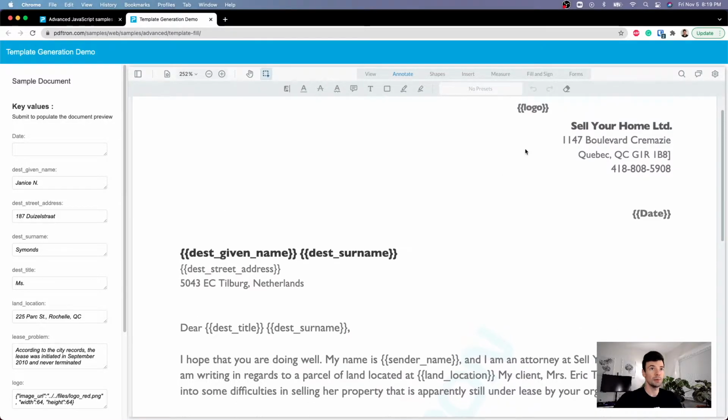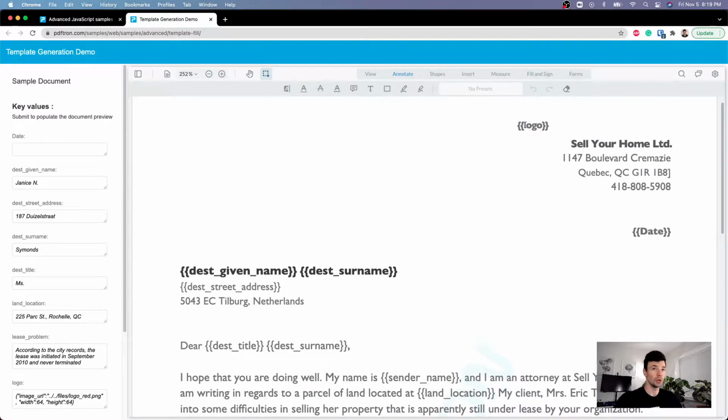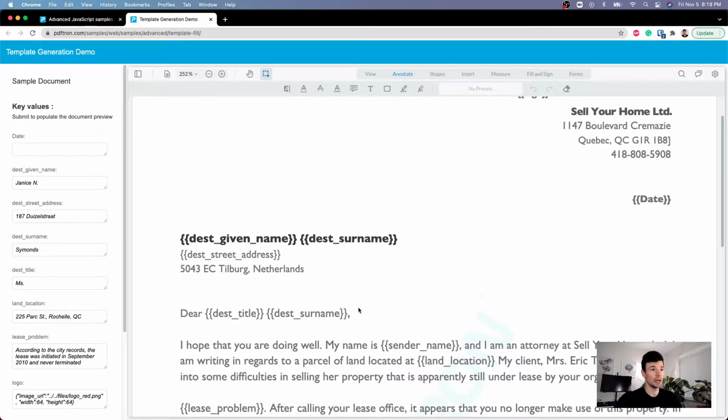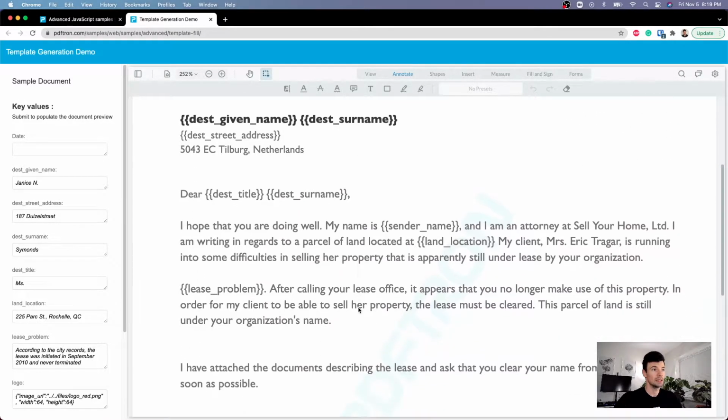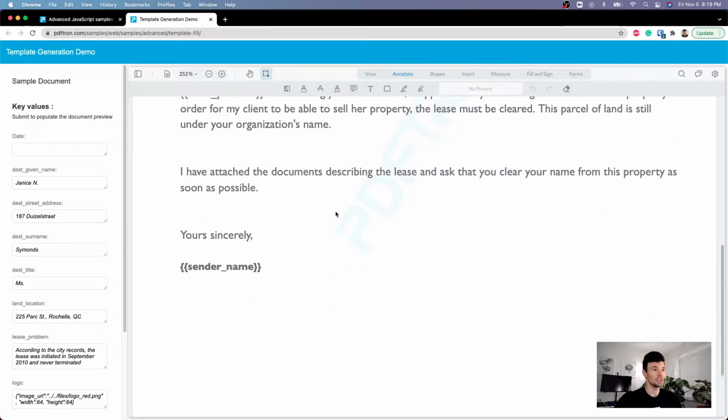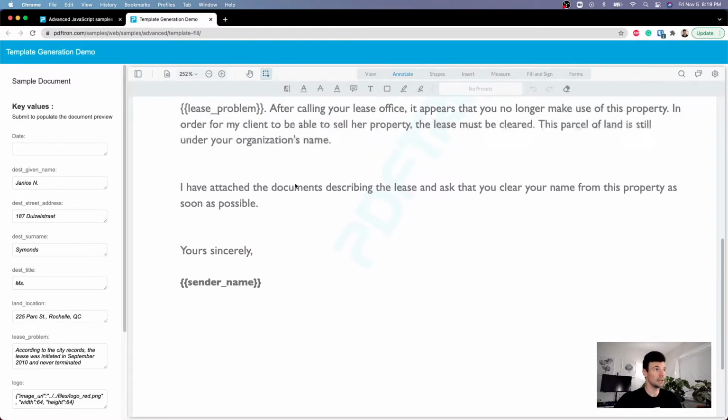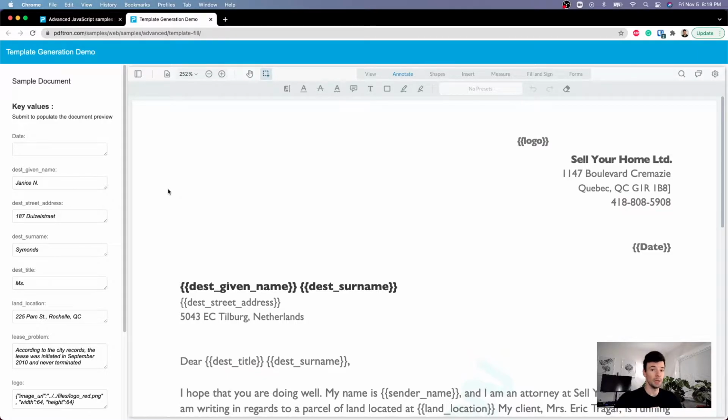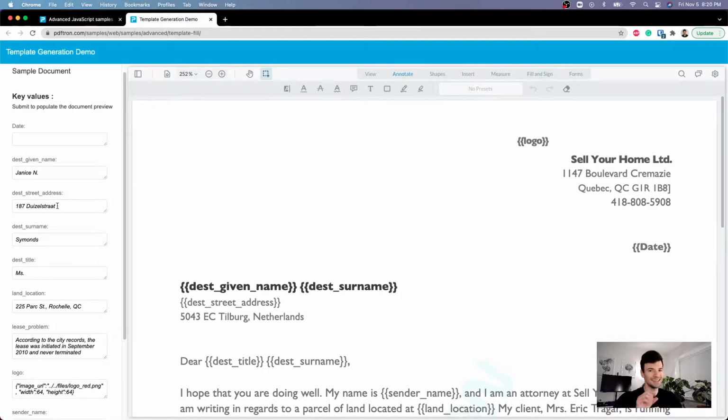As we can see, we have a placeholder for the logo, date, destination given name, surname, street address, title, as well as their surname and the sender name. The WebViewer component can be embedded inside of your application. We have built out a small POC. Of course, your data is going to come from a data source. However, we do automatic detection of those fields. This is just the DOCX template that has been uploaded.